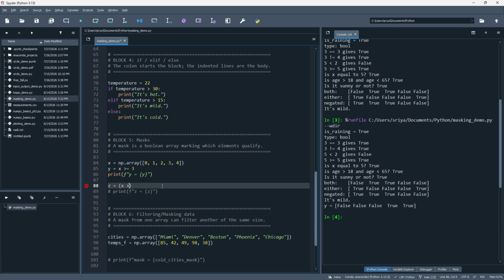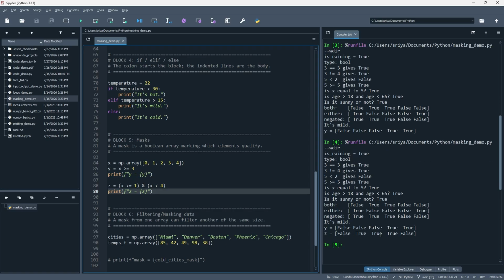So x greater than or equal to 1 and x less than 4. And then print that out. So this one's true where the value is at least 1 and less than 4. The middle three positions. So a mask can be as specific as you need.